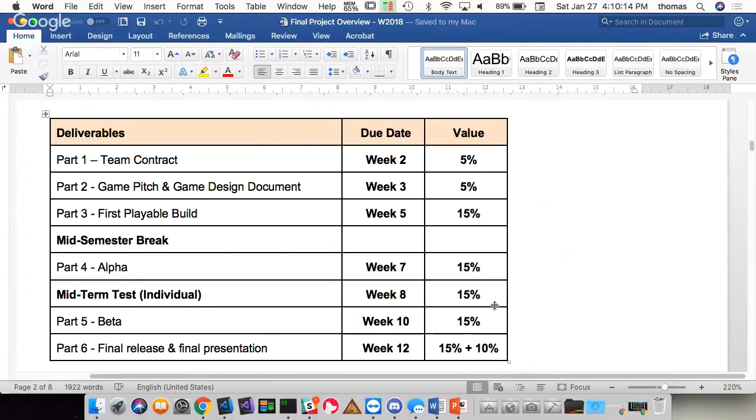So if you notice, my project is worth 80%, right? I have my team contract, which you're going to do today, and it's going to be due by next week, week two. Your game pitch the following week: what's my game about? We're going to talk about that in a bit. Part three is going to be your first playable build. You're going to have some stand-in graphics, placeholder graphics, if you will, and you're going to have your main mechanic showing. Maybe a first level, no start screen, no end screen, just your game running is required, right? By week 5. And that's worth 15% of your grade.